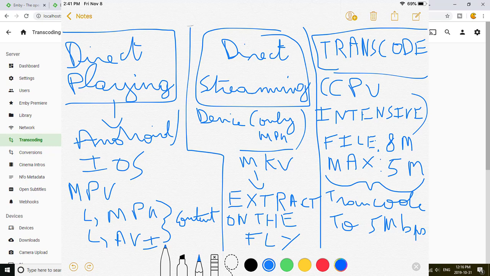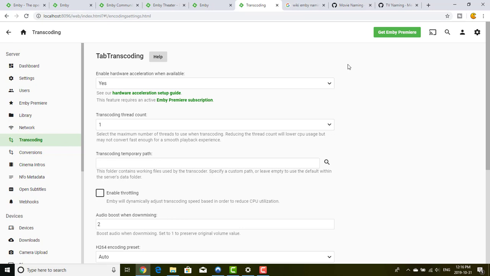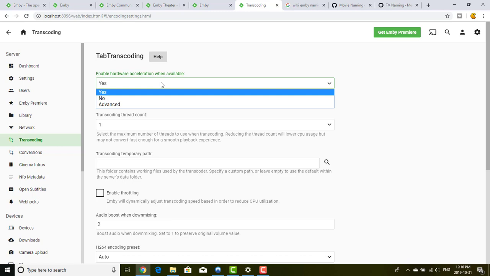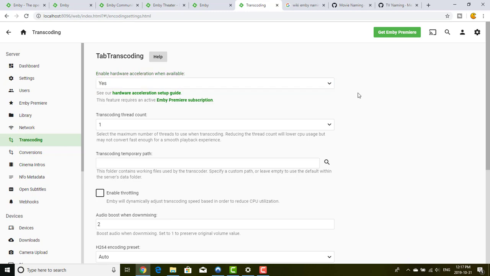So if we are going back, now you understand the concept. If we're going back to the transcoding tab here in the settings, you can see that Emby is trying to find any hardware acceleration that it can have on your server, like the GPU or something else like the Intel or Radeon or anything you can find, and it will use it. But if it's not possible, it will use the CPU instead.